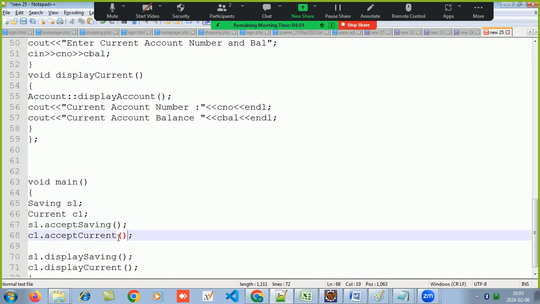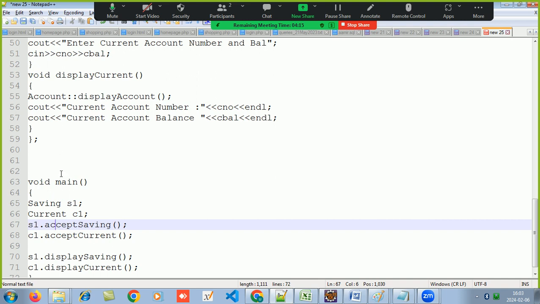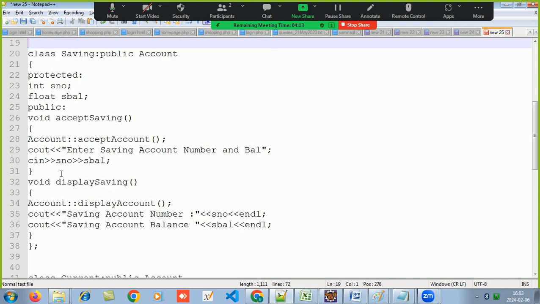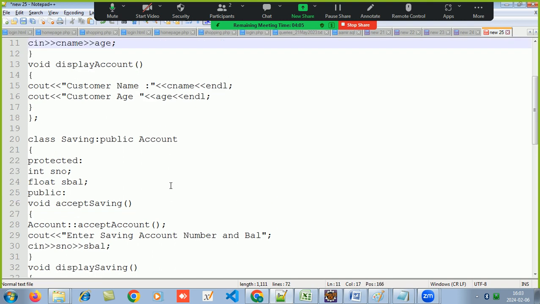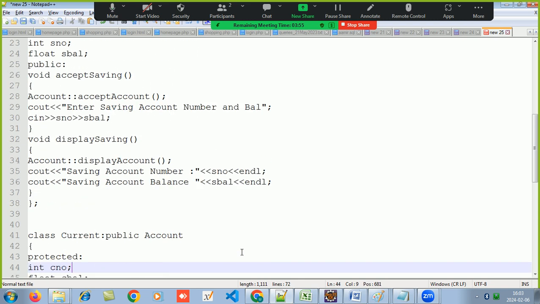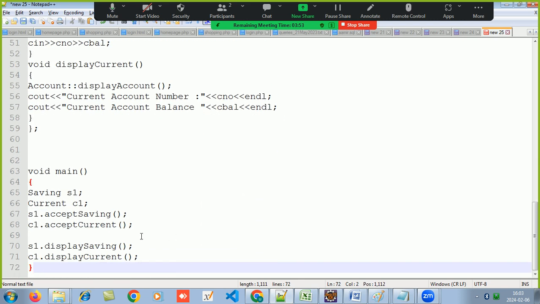Yes or no? So now when I call accept saving, what will it ask me first? It will go to accept saving. Okay. And accept saving will go and call the account's accept account, and it will ask me to enter name and age. So if I enter Alice 21, then what will it ask me? Save account number. So if I enter 101, balance 1000. And now if I call C1 dot accept current, it will go here.